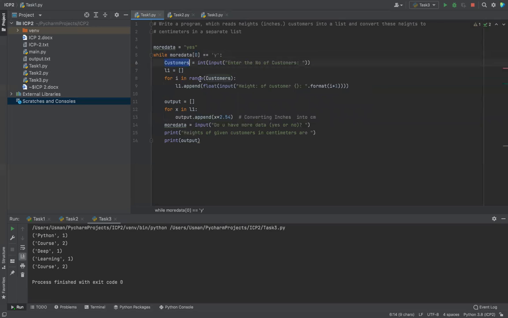Okay, so this is my variable customer, in which I'm taking integer input, the number of customers. So I'm just asking how many customers there are. And then I created L1 as a list. And then I'm using a for loop. The range function will take i in range customer, so it will run the for loop that many times. For example, 3. So it will go from 0 to n minus 1, I mean 0 to 2.